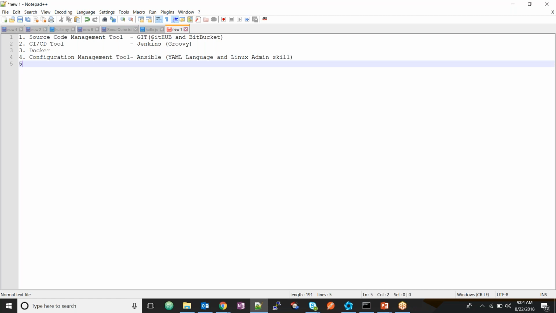And the fifth one is Kubernetes. We'll see Kubernetes or OpenShift basics, and how to create infrastructure using Terraform. These are the main things we are going to learn here.